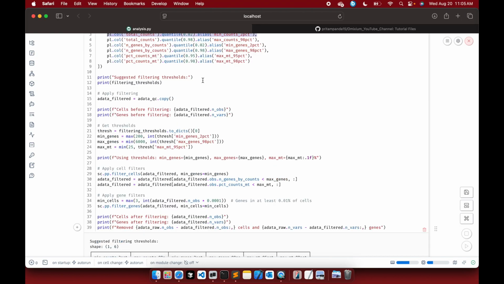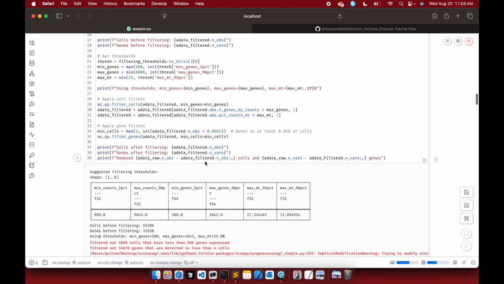We removed empty droplets and doublets, and genes expressed in less than 0.01% of the cells aren't informative in our scenario. It's quality over quantity: it's better to analyze 47K high quality cells than 55K mixed quality cells, which have doublets and empty droplets. So we have removed all of them together. Okay, and polars makes it much faster.